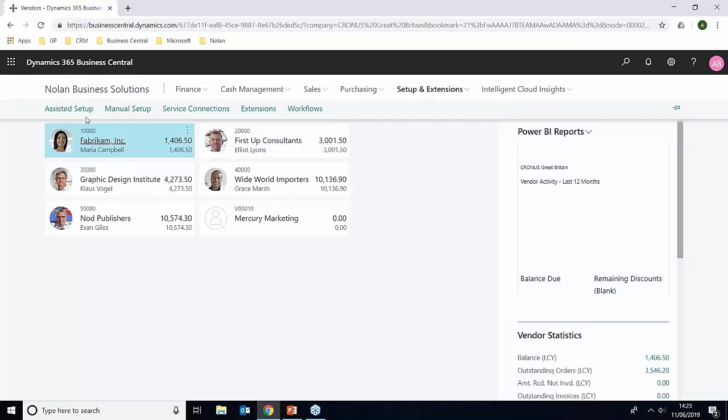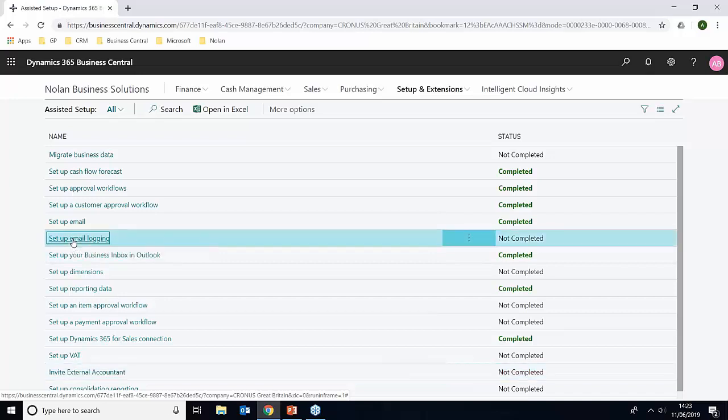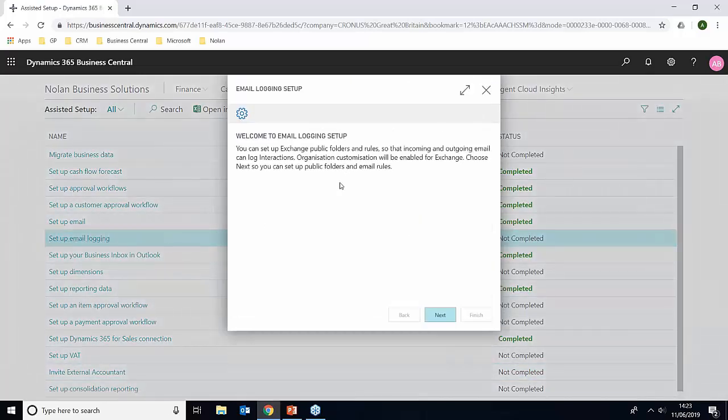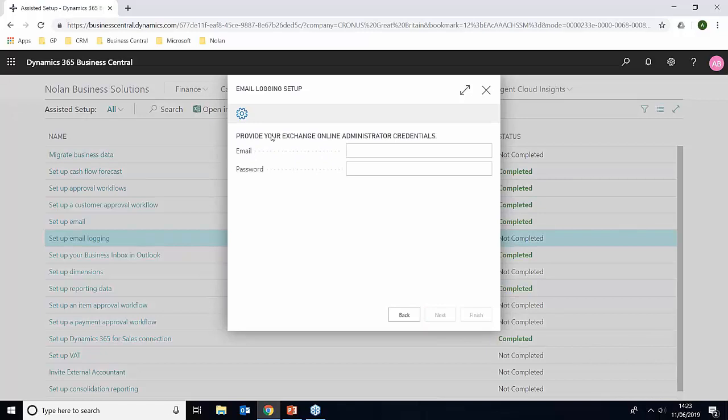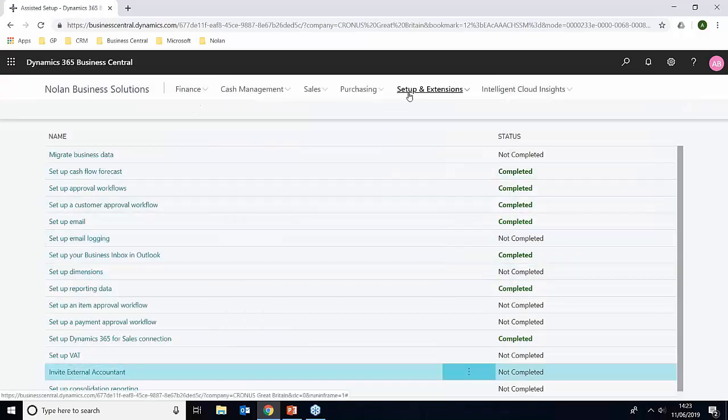Setup and extensions. In here, first off, is the thing called System Setup. This is designed to get your system up and running using a series of wizards. You can see the ones that are completed, so we wouldn't need to worry about them. But for instance, you've got something here called Setup Email Login. Once you click on that, the wizard begins, and you can enter in your information and just go step by step. Once it's done, that's simply set up. So it's a nice, easy way to set up the system.